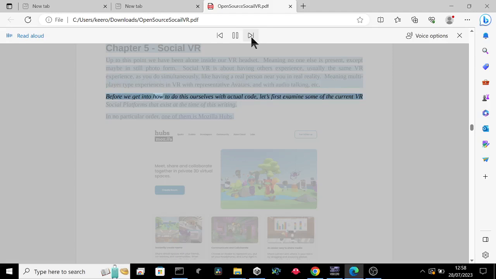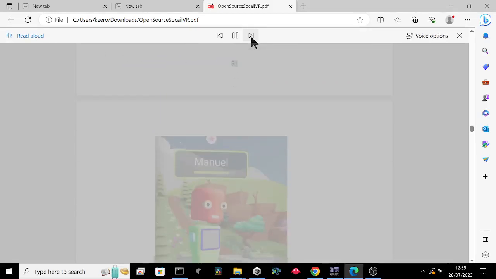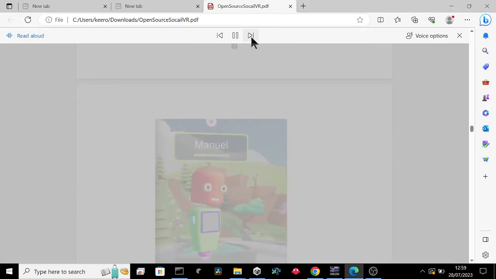Before we get into how to do this ourselves with actual code, let's first examine some of the current VR social platforms that exist at the time of this writing. In no particular order, one of them is Mozilla Hubs. Mozilla Hubs is by the same people who bring you the Firefox browser.